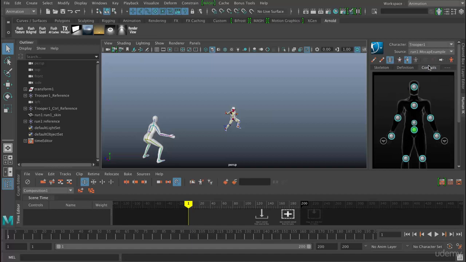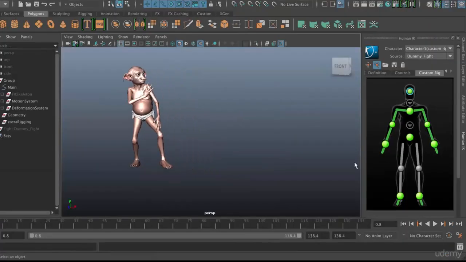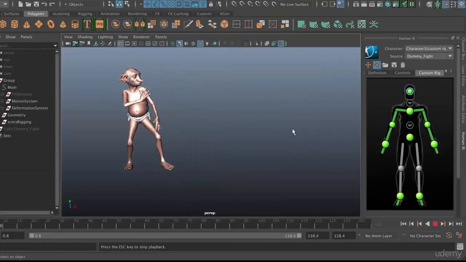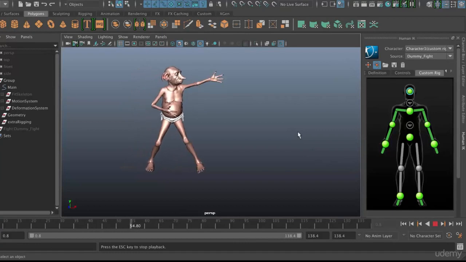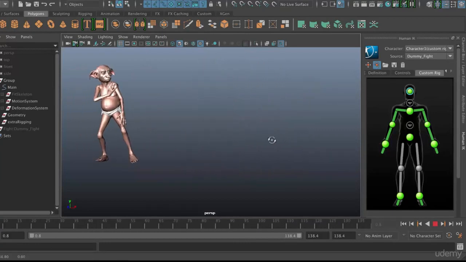In this course, you'll also learn how to use raw motion capture data that you've downloaded from the internet that you can apply to your characters. I'll also show you how to apply motion capture to any rig, and we're going to be using a rig that we've downloaded from the internet, and we're going to be using that to apply motion capture to it.